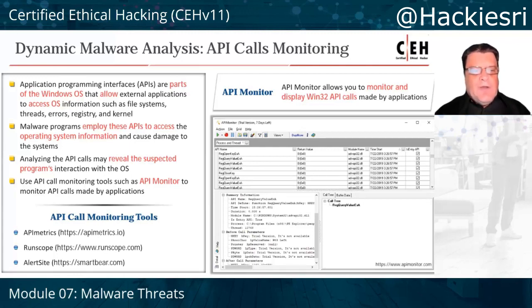Use API call monitoring tools such as API Monitor to monitor API calls made by applications. API call monitoring tools include API Metrics, RunScope, and Alert Site. Turning to the utility of API Monitor, API Monitor allows you to monitor and display Win32 API calls made by these applications.